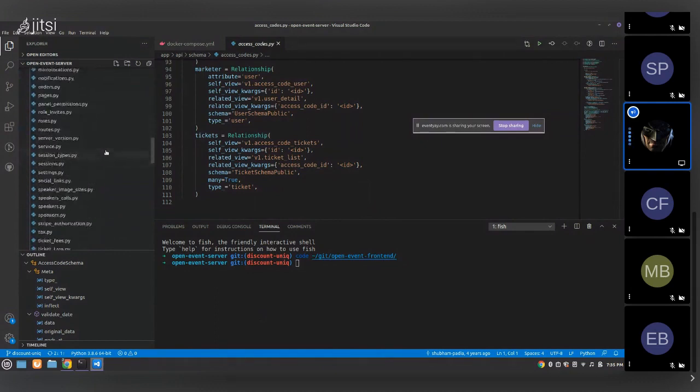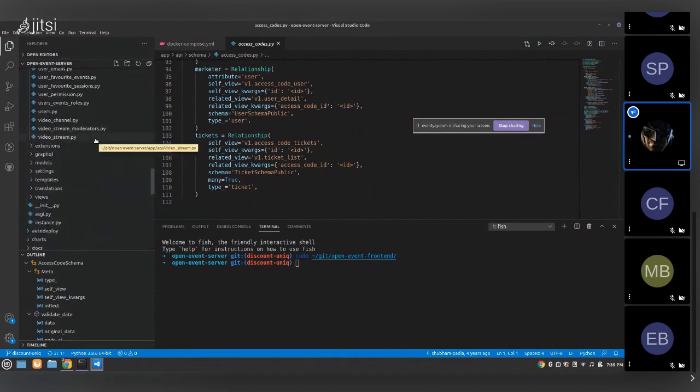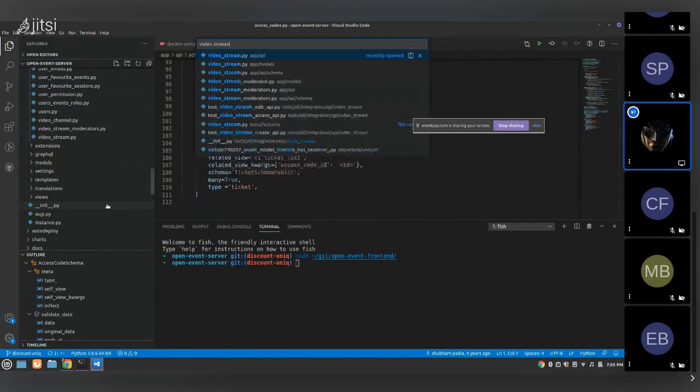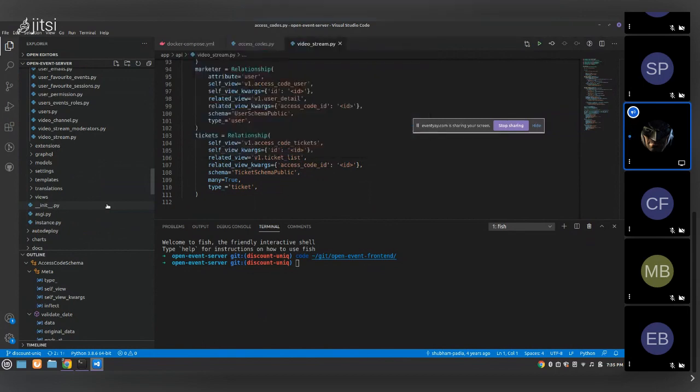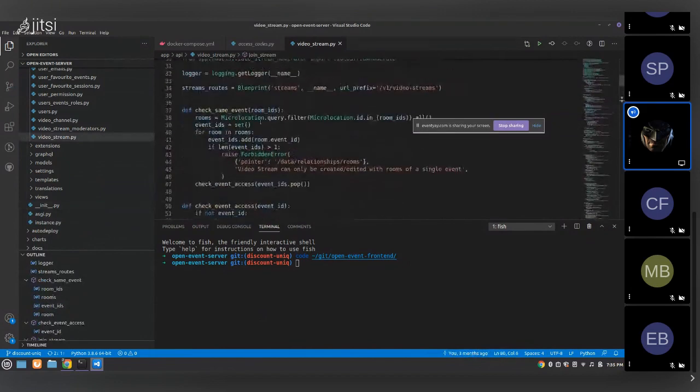So if you want to check the video stream API, you can simply come here and see that there's a video_stream.py file. Another way is to press Control P and type video stream. Everything related to video stream will come up: the API, the model, the schema, and other stuff.